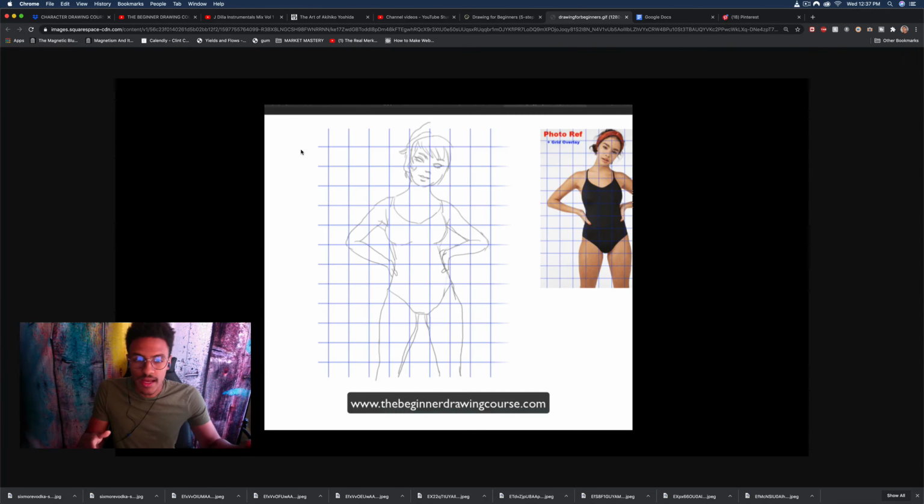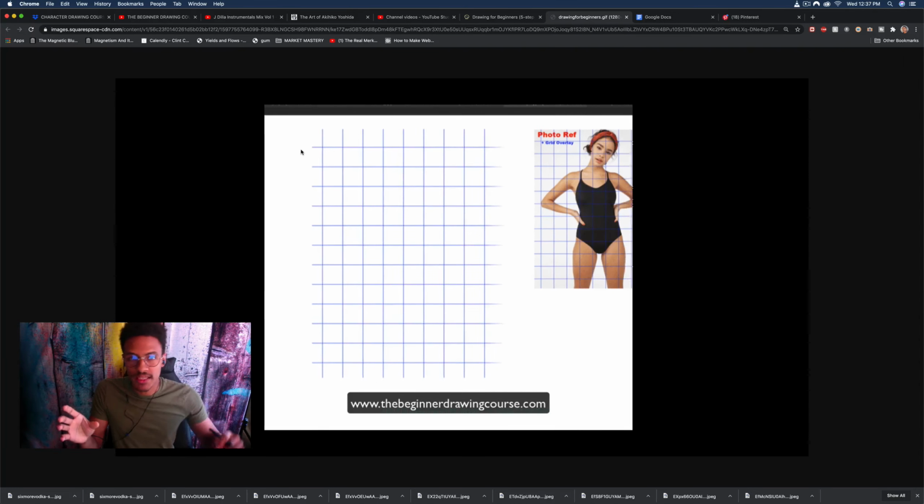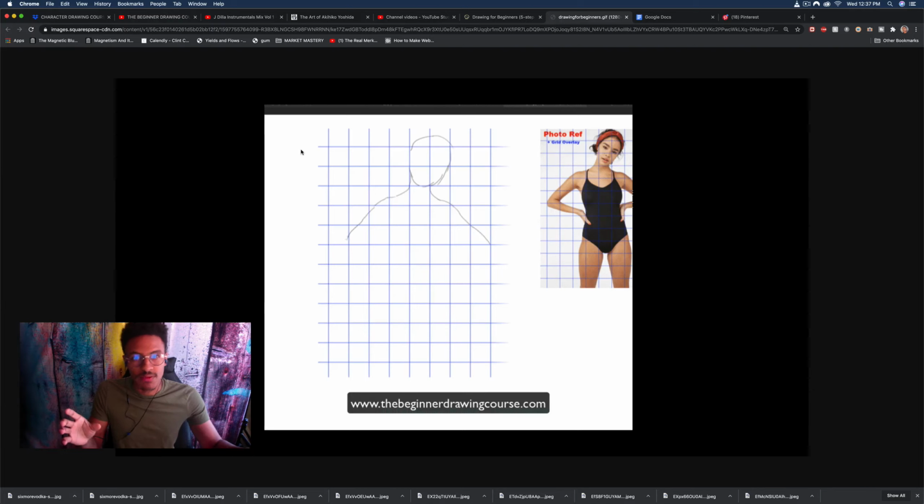It's just to have the reference up, have a separate grid that is blank, and then draw based on the reference in the blank grid. Let's move on to step 5.